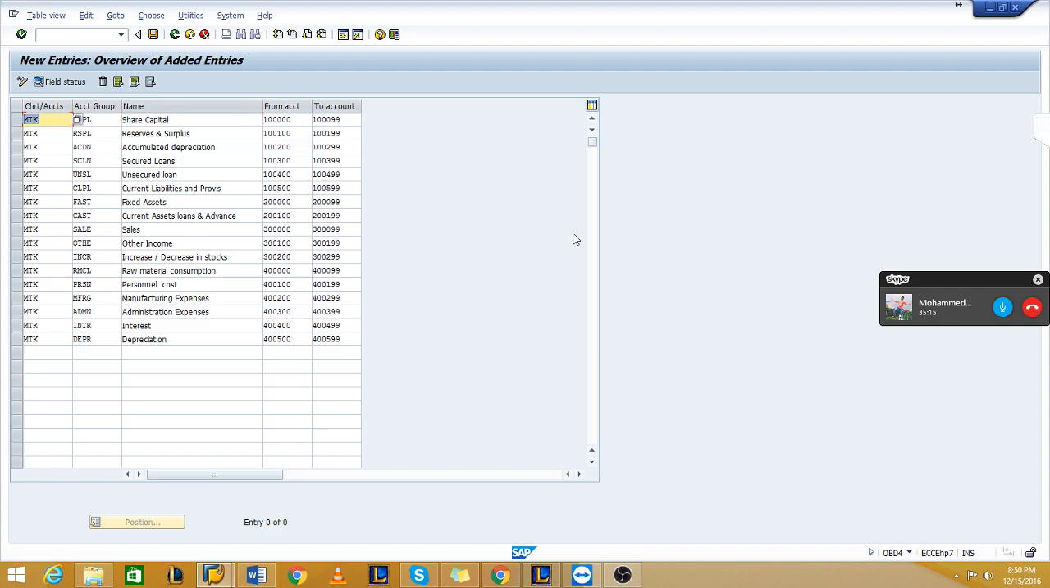So my chart of account is MLCA. Account groups will be assigned to your chart of account, and the chart of account will be linked with your company code. So indirectly your chart of account is holding the number settings for GL accounts.